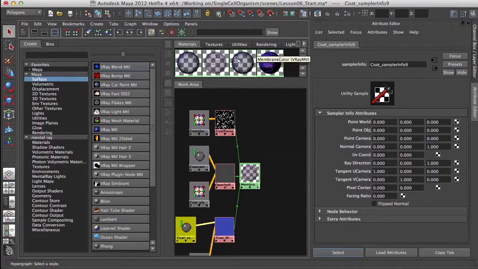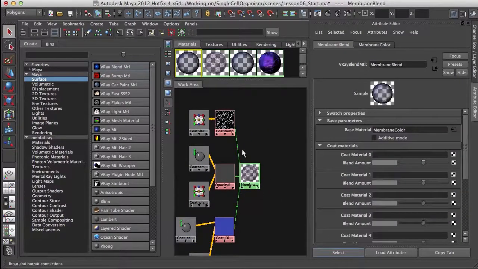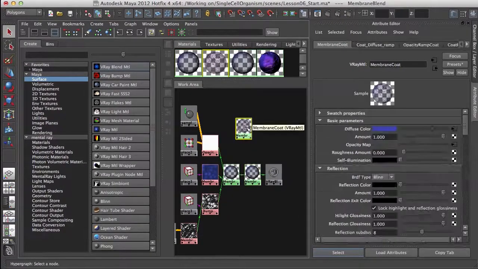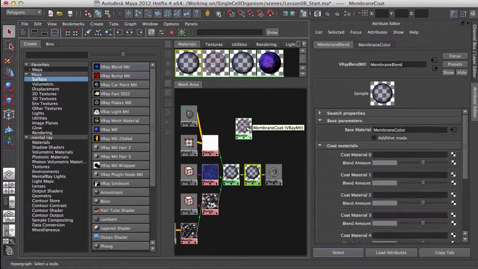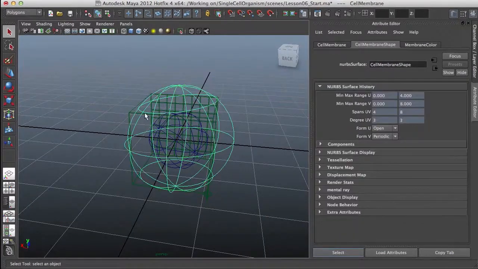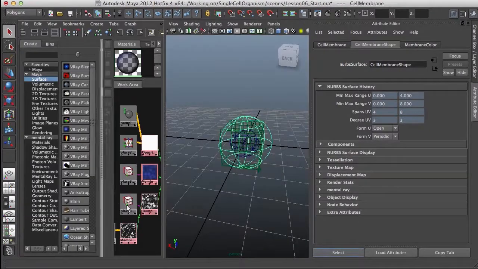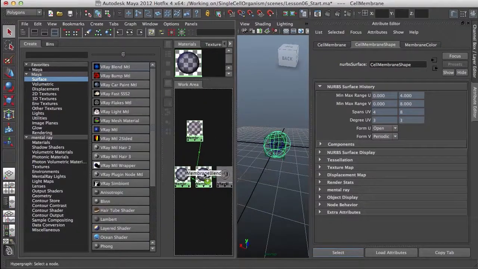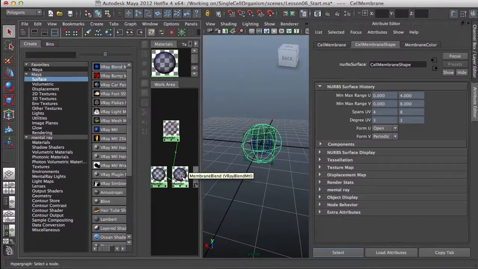Now I'll select the membrane blend, the blend material that we just created, and drag and drop the membrane coat into coat 0. Now before we do a render, I'm going to apply this material, the membrane blend, to the cell membrane. Go back into the hypershade, right click and assign material to selection.